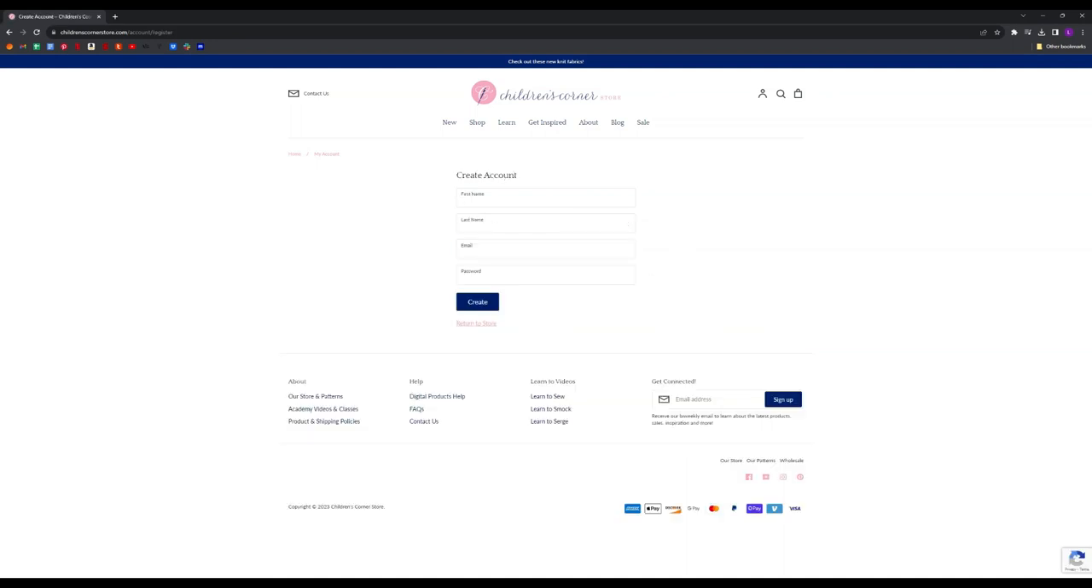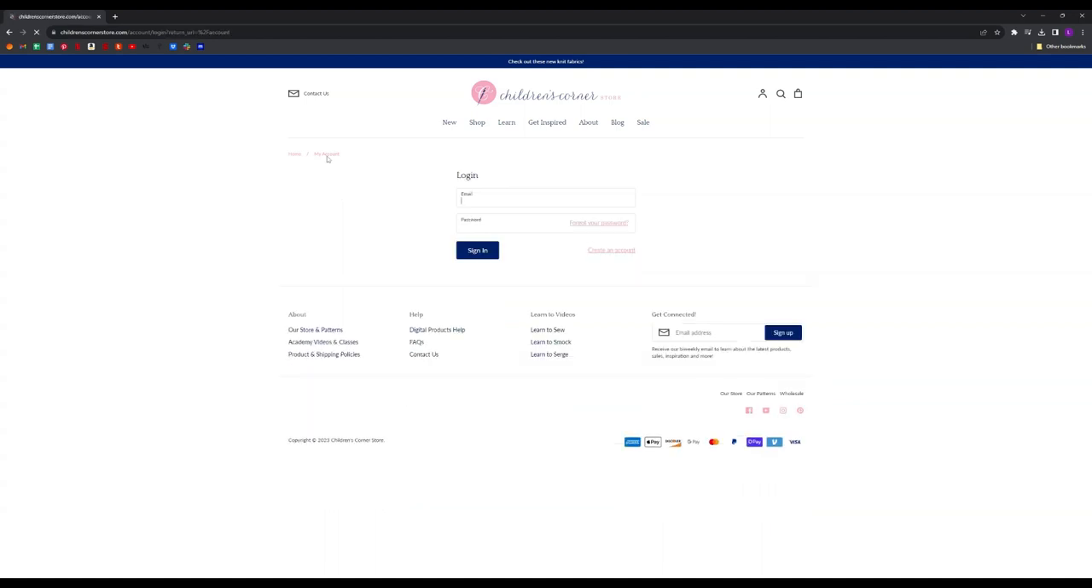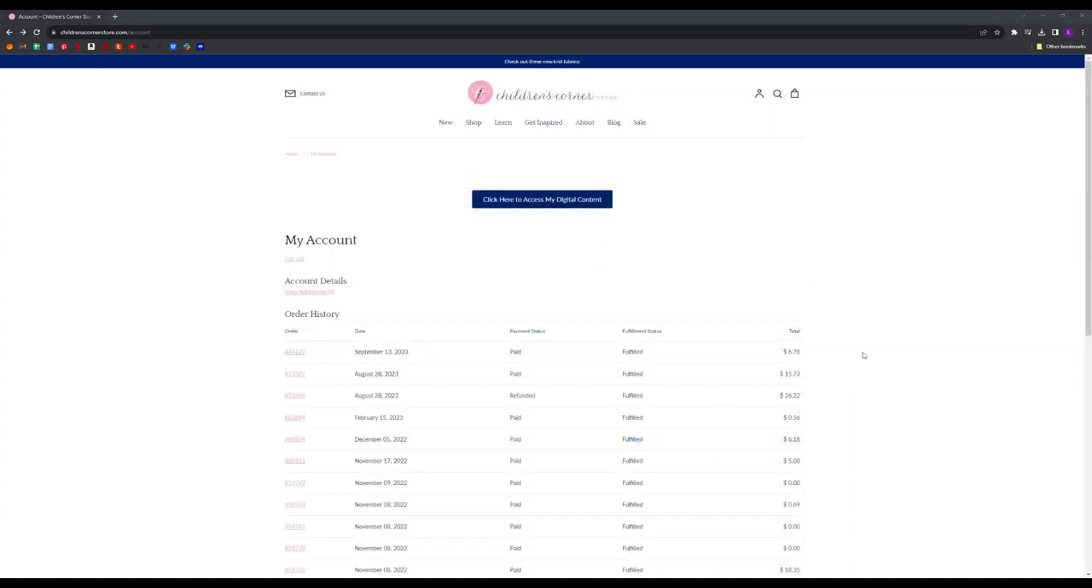Put in your first and last name, the email you want to use, and create a password. Then click Create. Now you have a Children's Corner account. So you can go back to the login page either by hitting the account icon at the top or the account tab here and log in. Remember, your account is registered under your email address, not your name, so make sure you're always using the same email to sign in. Once you're logged in, you'll see your account page.